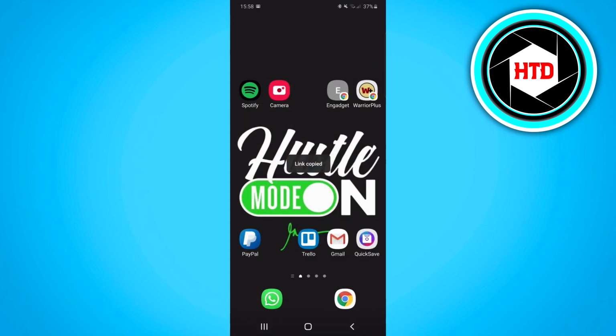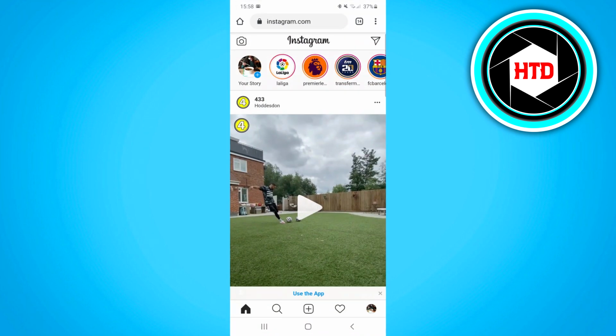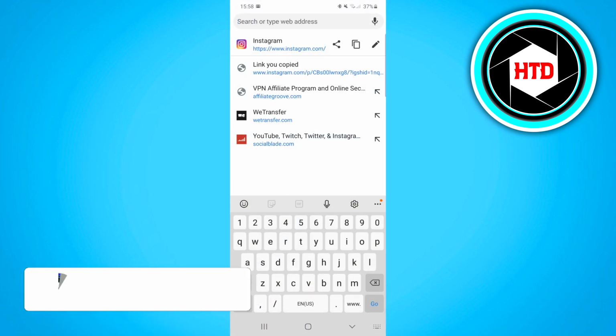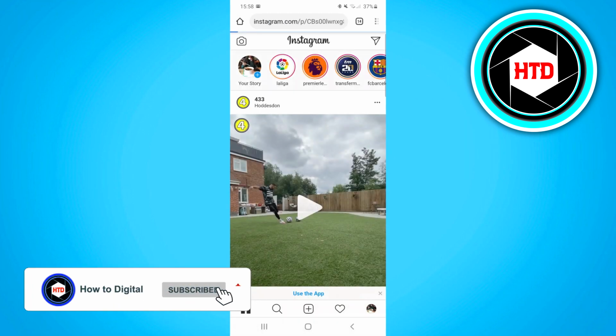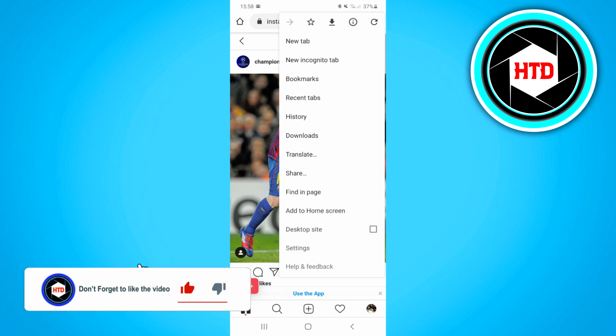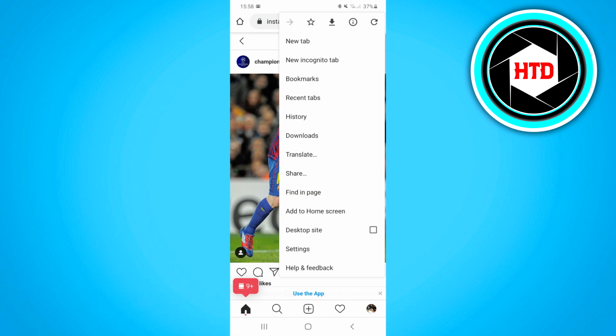Next up, leave Instagram and go to a browser. I recommend using Google Chrome. When you're here, all you need to do is paste that link right there and go to the post on your browser. So don't do this on the app, but go to browser. And then next up, click on the three dots and request the desktop site.